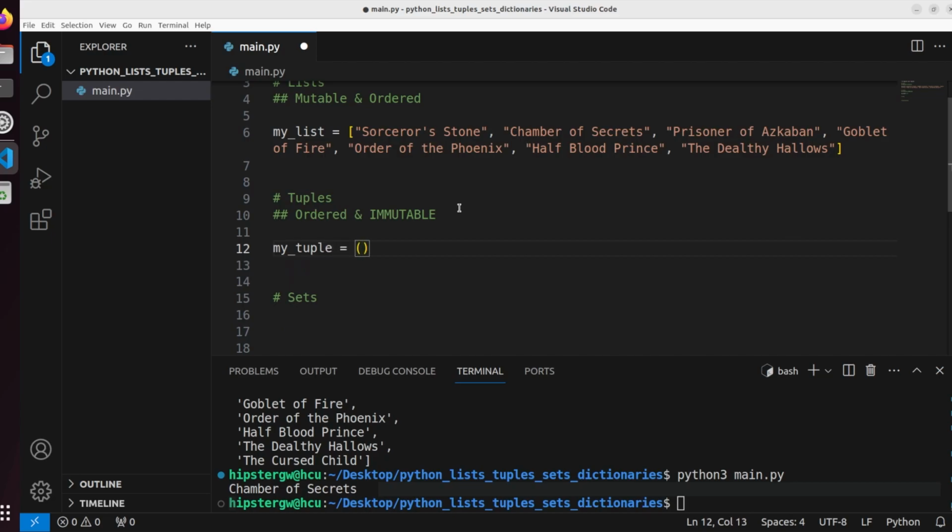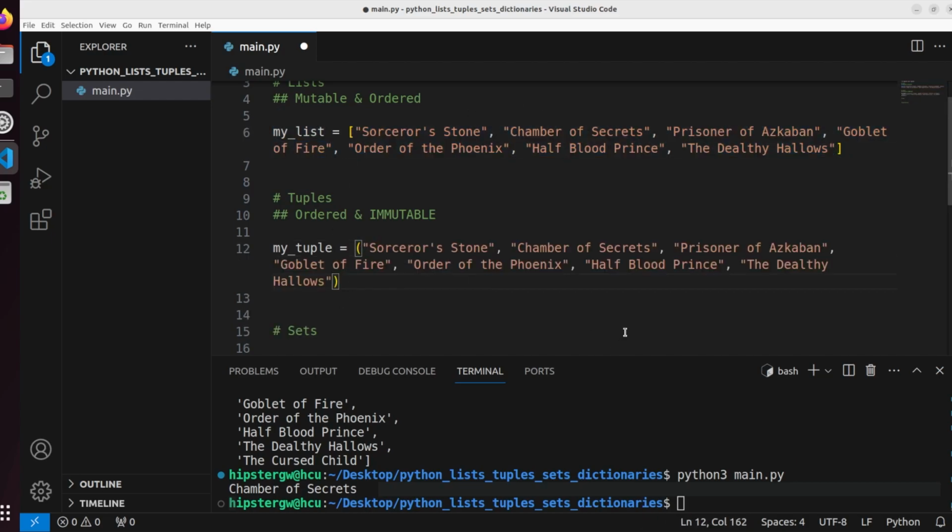Tuples have the parenthesis signs. I'm just going to copy and paste the same information into it, but it also is ordered. So every element is in a specific order. You can put any data type you want. So you could mix and match strings and integers. There aren't a lot of use cases for that, but maybe there are times where you might want to do that. So it looks very much the same.